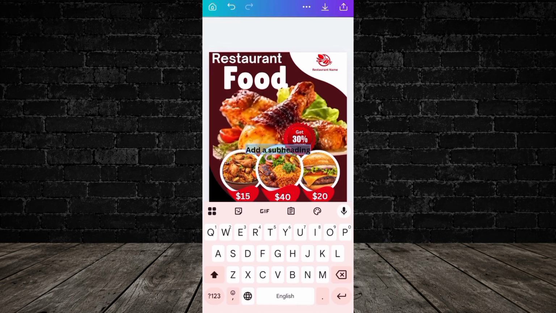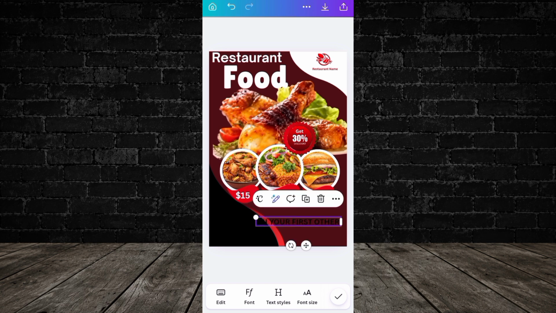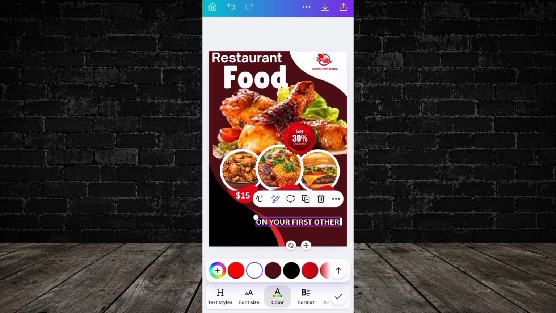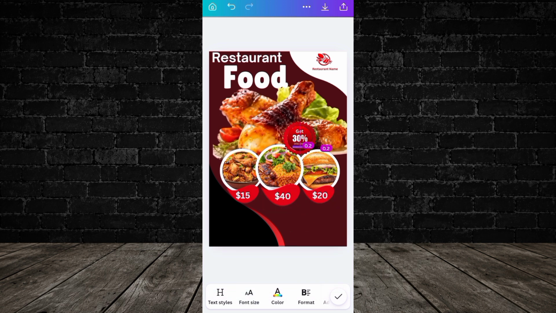Yes, that's good. Next thing, go to your text again and type the third one you want to be putting there. So the third one we are going to be using is what is on your first order. That means get your 30% discount on your first order. So you reduce the size. Make sure you reduce it because of the circle it's really small, so you need to reduce your text.